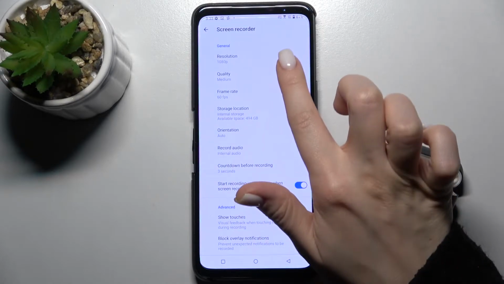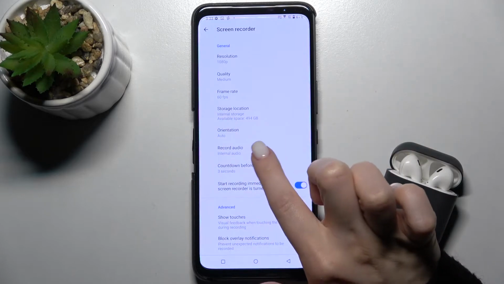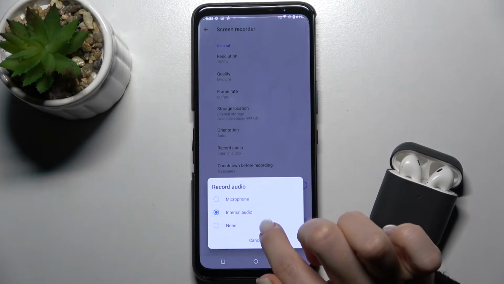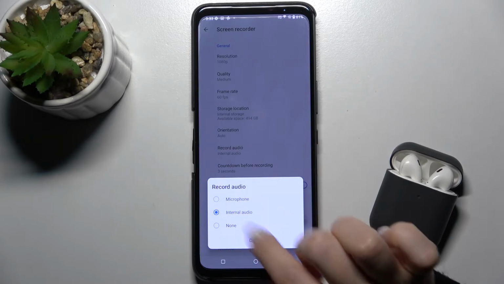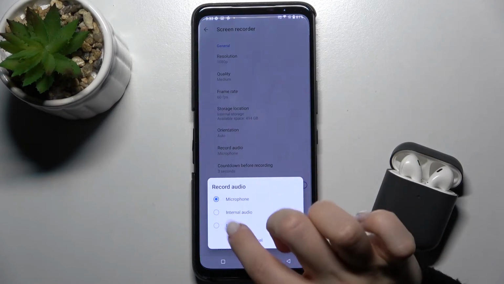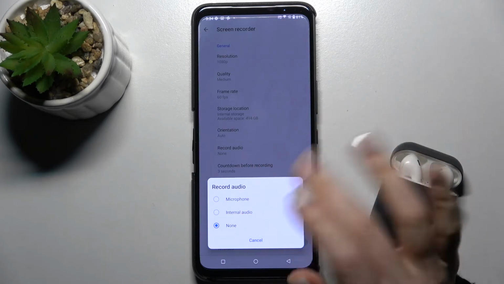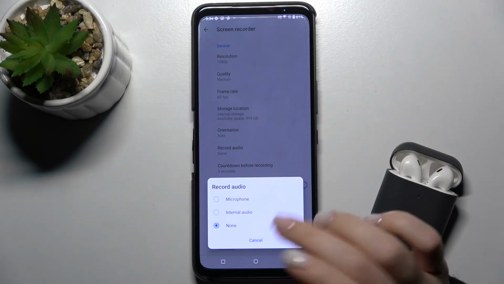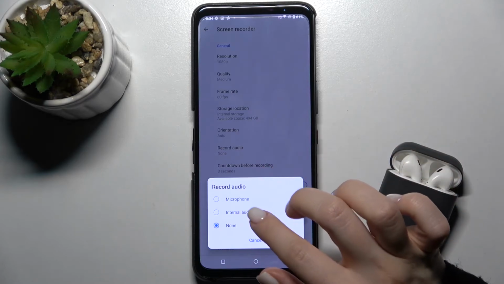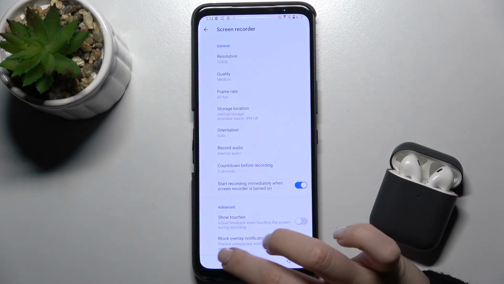Now as you can see, we got the general section here, and right now we got the record audio section, and we've got the internal audio. Also we can switch it to the microphone one, or we can switch it to none, and our screen recording will be muted without sounds or without your speech. Also we can turn it back to the internal audio. So that's how it looks.